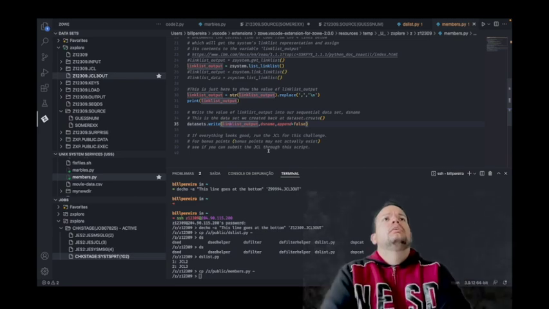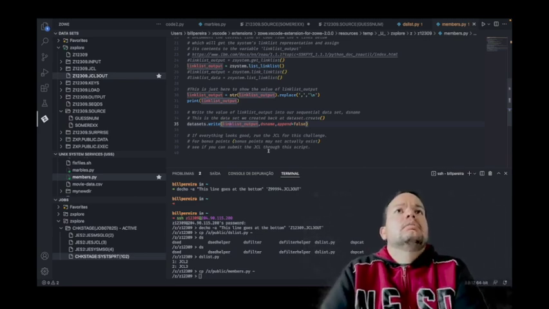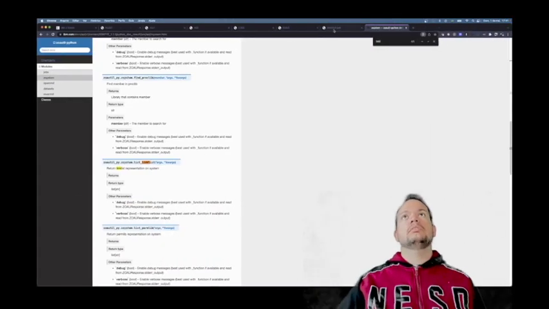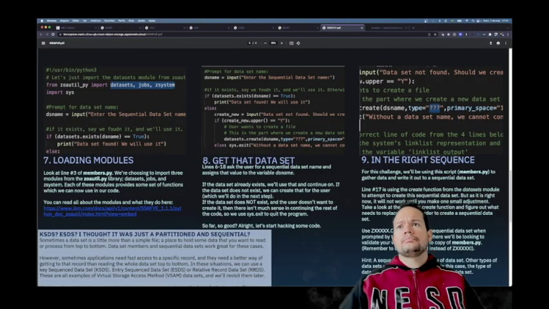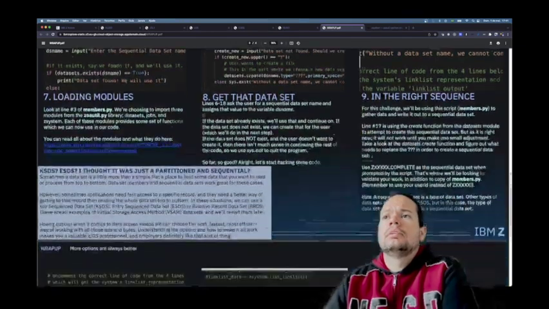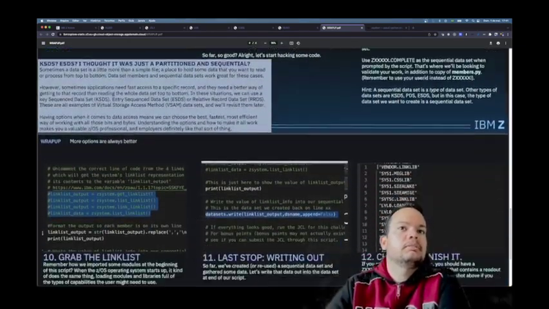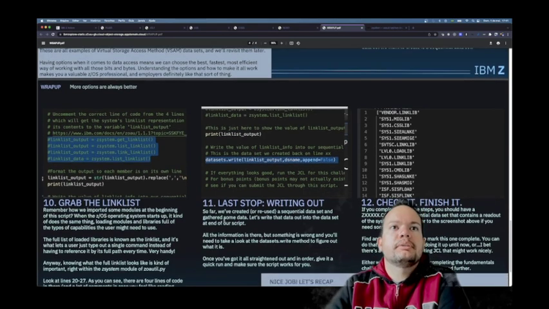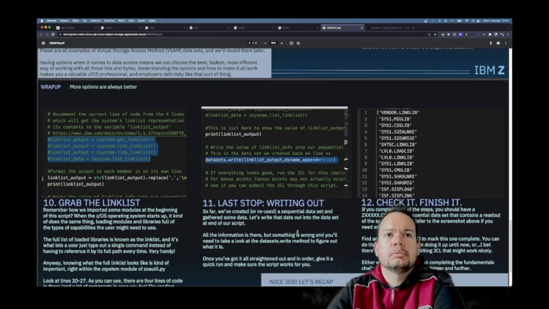Well, looks like we are all good. Oh, let's see. Looks like we are all good. I think there is something we have to. So grab the linked list. Let's stop writing out. Oh, something is wrong. You need to take a look.